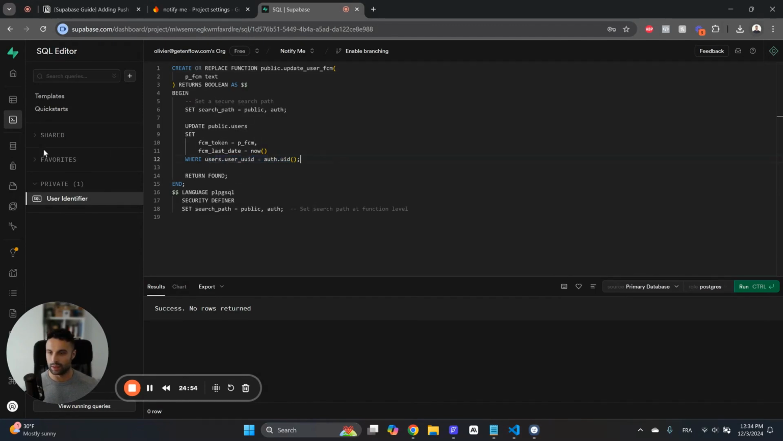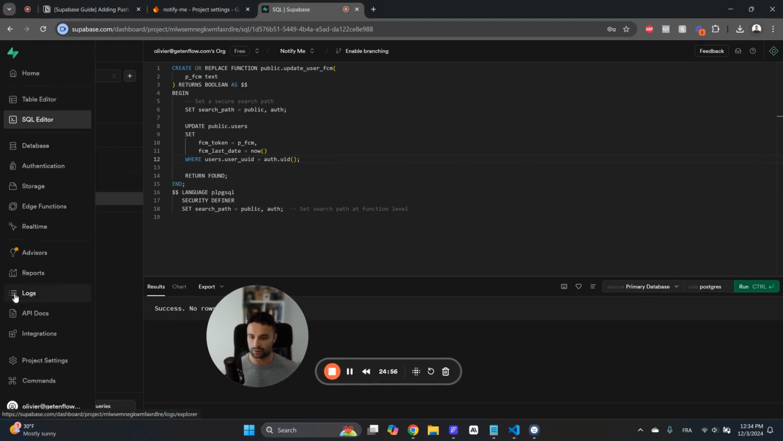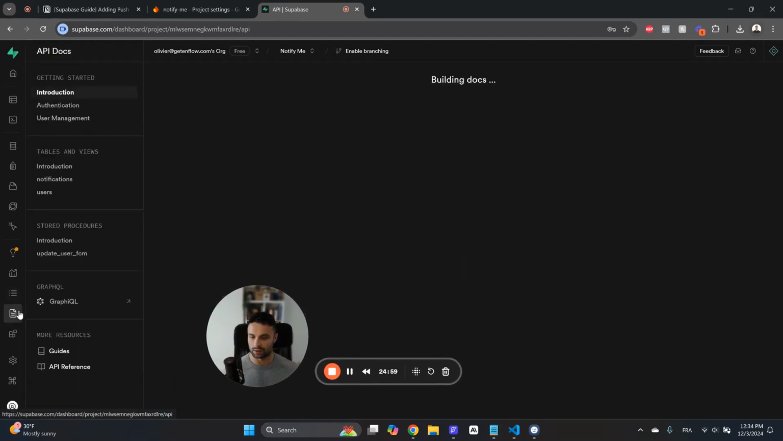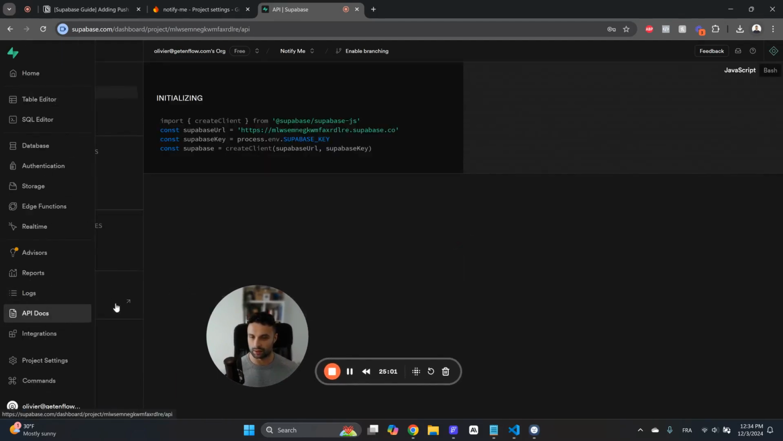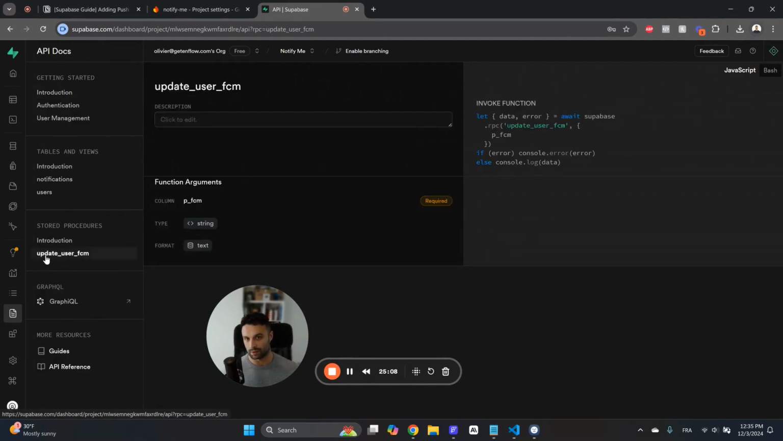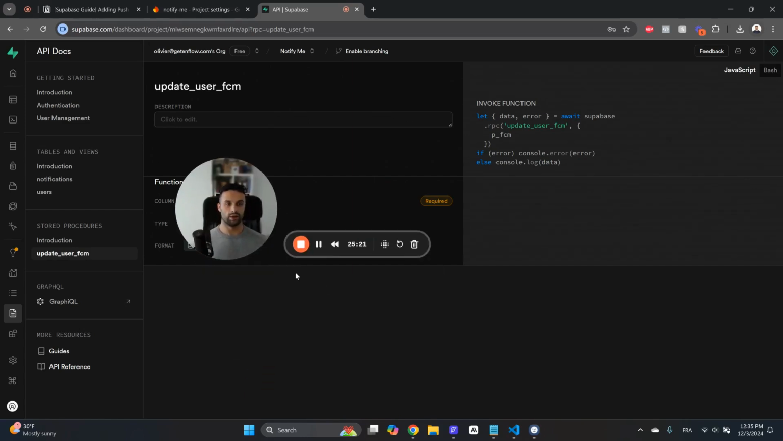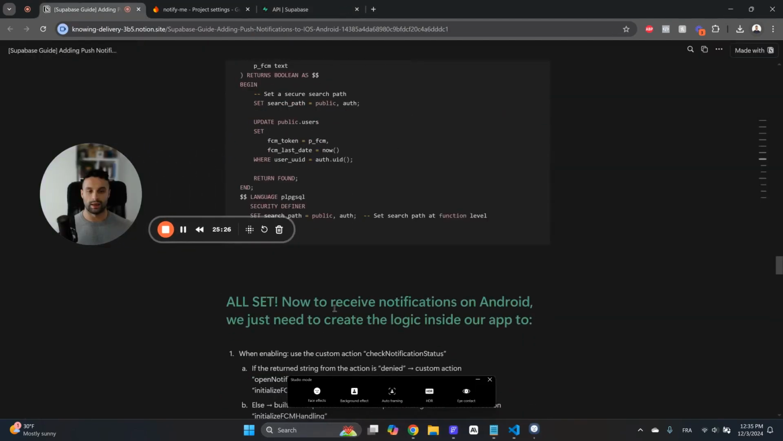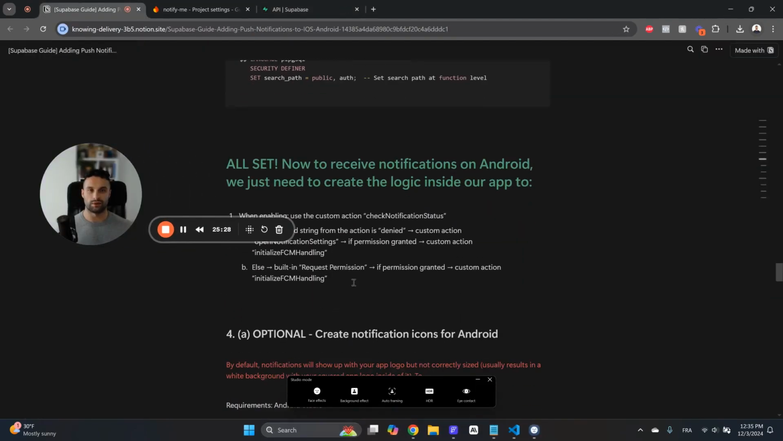Everything looks good. And now at this point, if we go to API documentation, so this icon here, we should see our new function that we can call from FlutterFlow called update user FCM. And if I click on it, I can see that the argument passed to this function is P_FCM, which is the new token. So now everything is set up. We can go back to our guide. And at this point, we should be able to send notifications to Android.